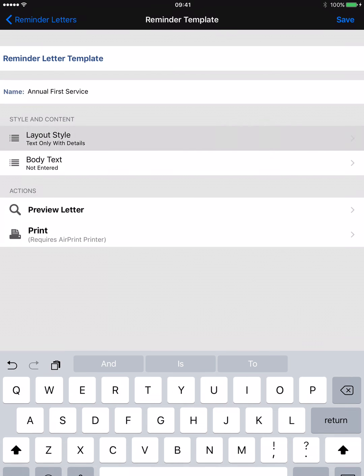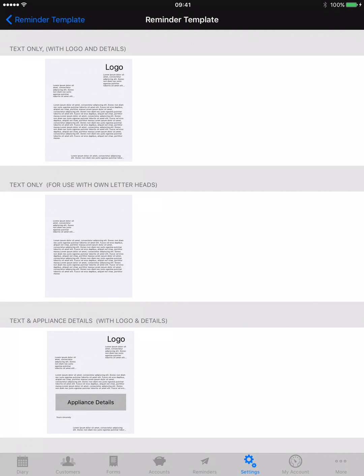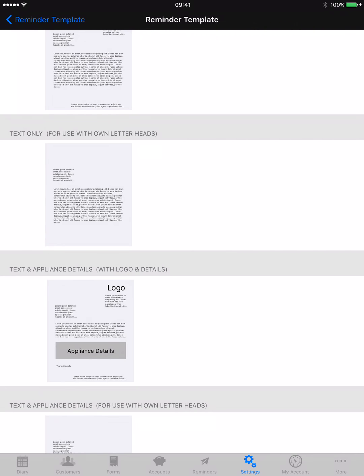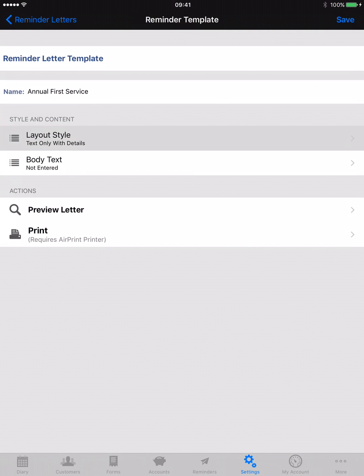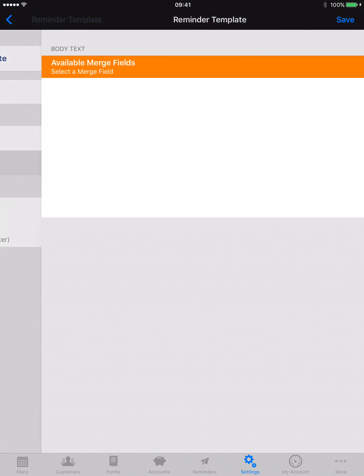and then we need to select a layout style. So we've got 4 layouts here, 2 with appliance details, 2 without, and then within that we've got 2 with a logo and 2 without logo. So you just pick which one suits you best. Most people will pick the one with the logo, but if you're using your own letterhead, you can now select one without. So for this example, we'll just pick the top one, and then we just look at the body text.